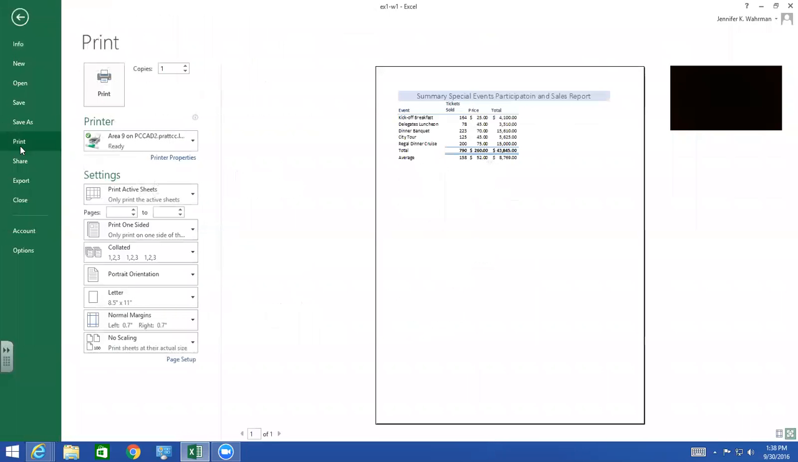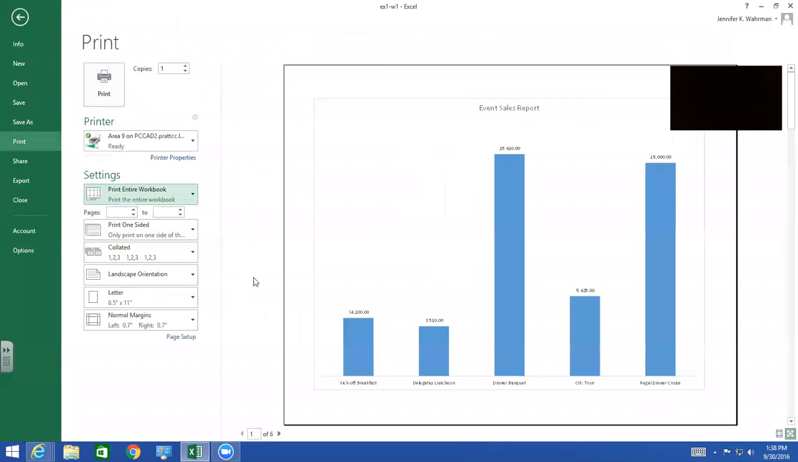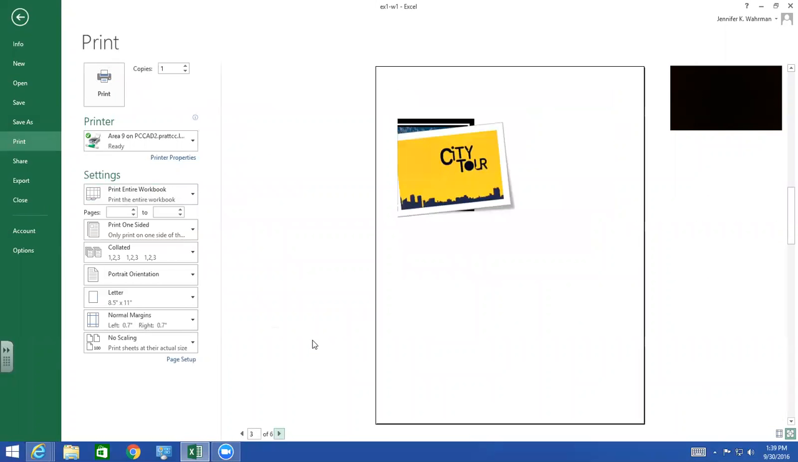Click on File and go to Print. Something I wanted to show you: under Settings, where it says Print Active Sheets, choose Print Entire Workbook. The first sheet is our chart. The second sheet is our original new sheet. Now, what I want you to notice is, you see what happens? It will just cut it wherever the margin is, and it will put that on a second sheet. So here's this sheet, and then here would be the other sheet that prints.